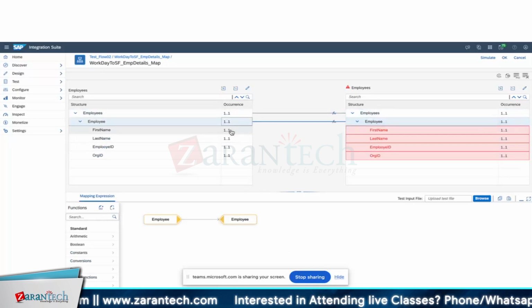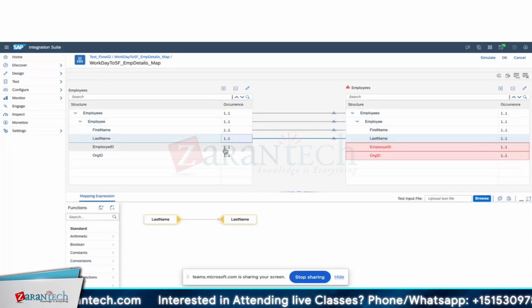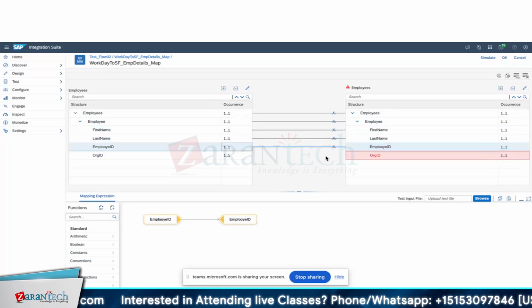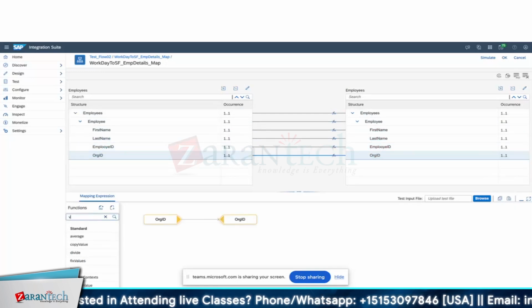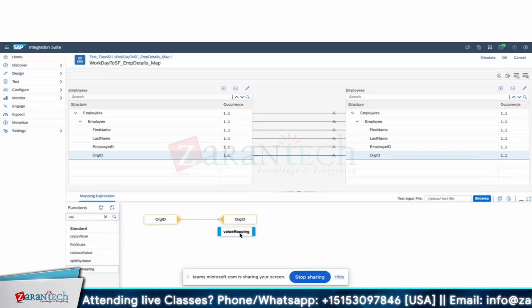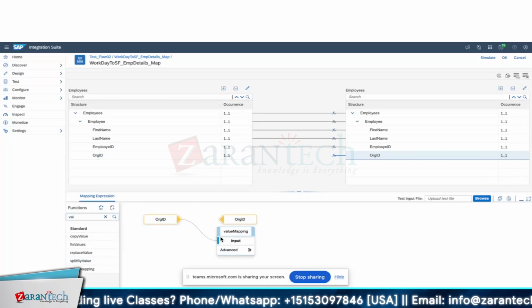This is a one. Okay, this is a one. Now coming back to first name to first name, last name to last name, employee ID to employee ID. So org ID, before we map org ID, let's put value mapping. Value mapping is a default function. So this is your input.